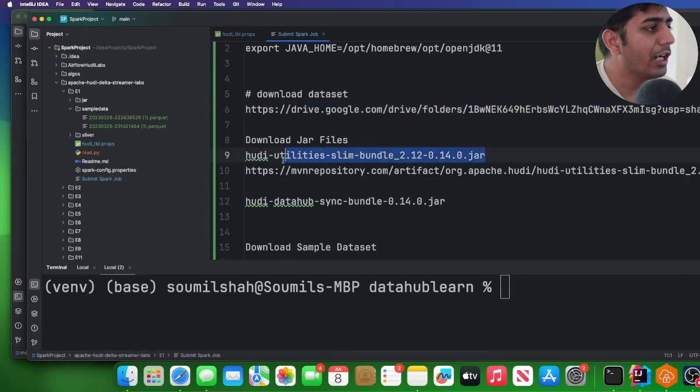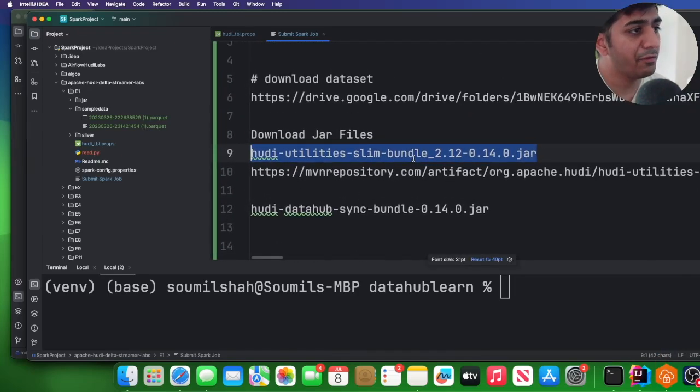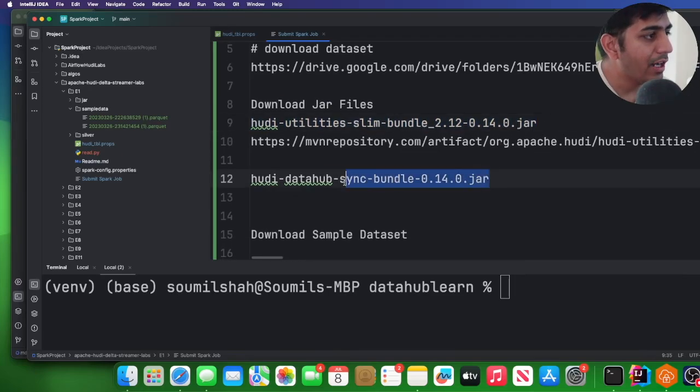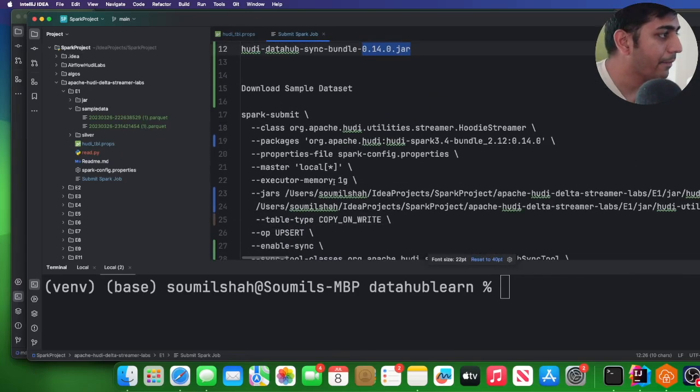Then you need 2 jar files. One is hudi-utilities-slim-bundle_2.12-0.14.0.jar, and then hudi-datahub-sync-bundle-0.14.0.jar. Remember, both versions have to match, okay? I just wanted to make sure I explain that to you.